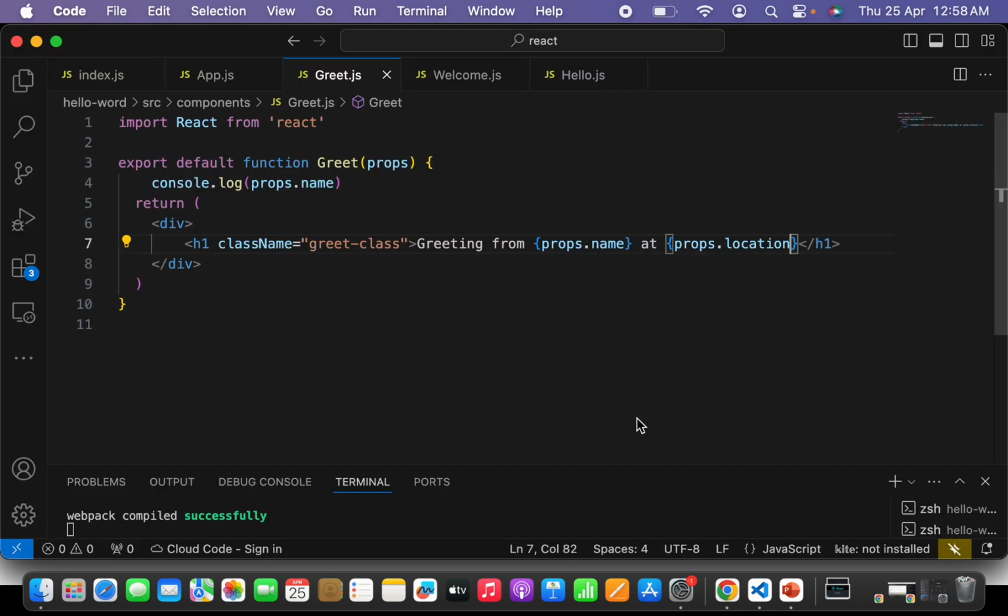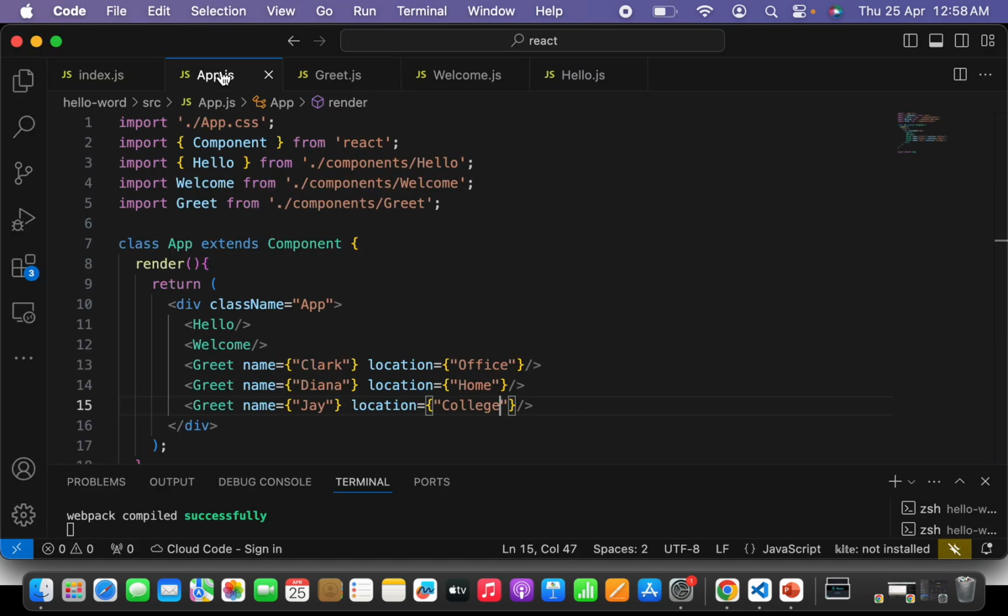So there are two types of props in components. Either you can pass them as a property that will appear before the closing tag of the component, or inside the component declaration.